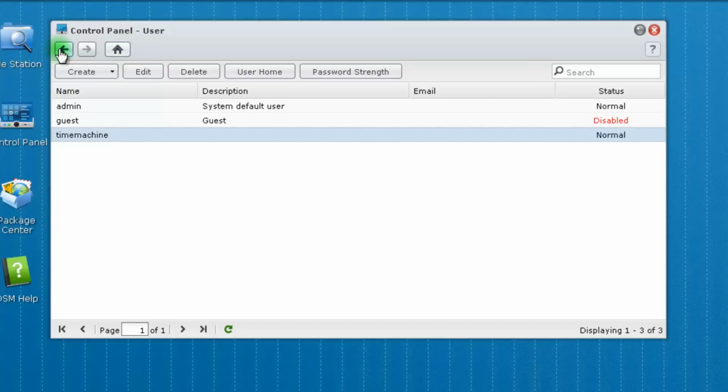Let's go back. You can specify home directories for users. If you're authenticating to the Synology using local users, you can specify home directories. But this Synology is joined to the Windows domain, so we're actually using domain authentication, which is quite handy.